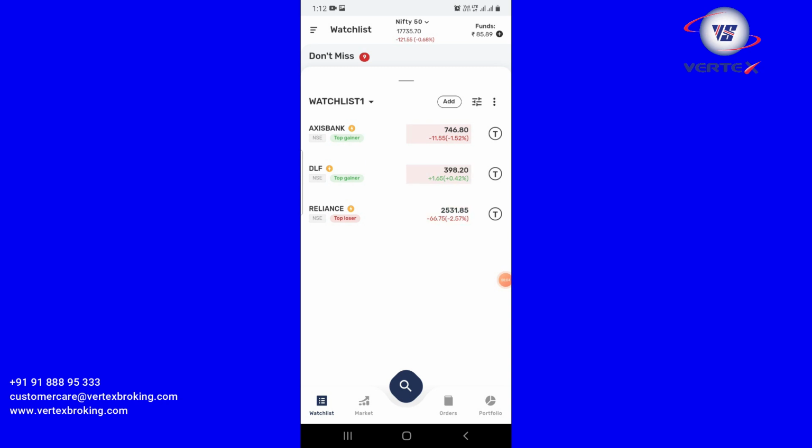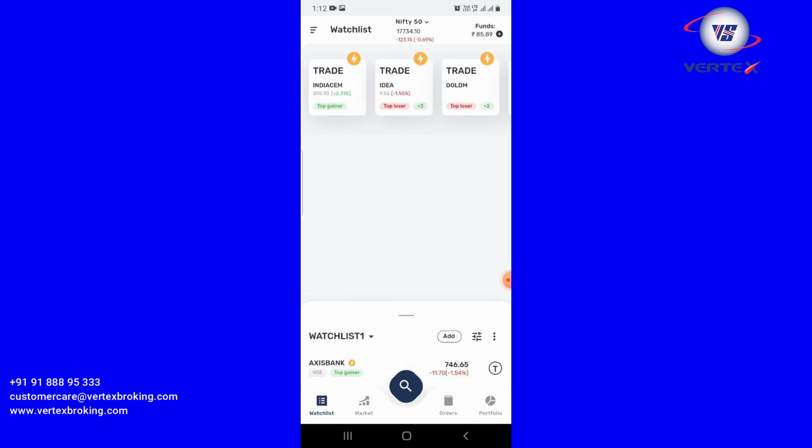Now we can check what are the things available in our watch list. From upside, Don't Miss. Click here. These are the recommendations given by Vertex Securities. You can simply buy or sell these recommended shares from here only.